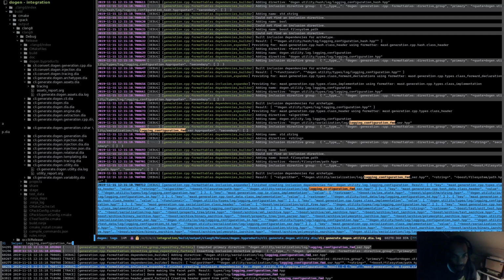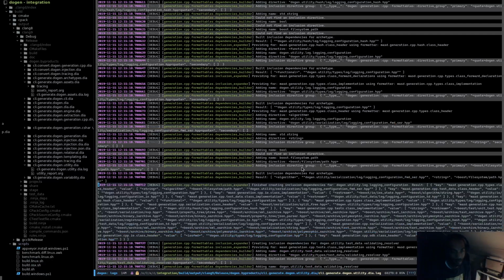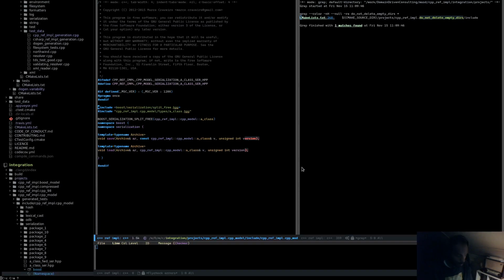Now, as you can see here, finish creating inclusion dependencies for the analytic logging configuration, and the forward serialization is a dependency of the type. So we seem to actually have some kind of recursion. Okay, we seem to have two problems here. So let's just go back to test model.